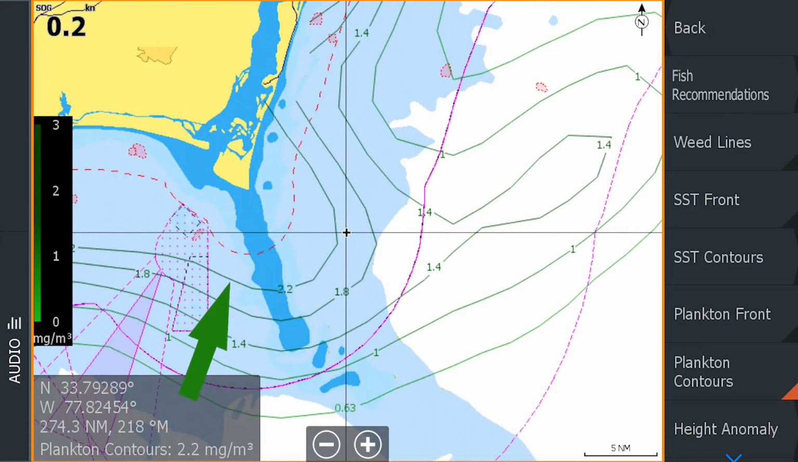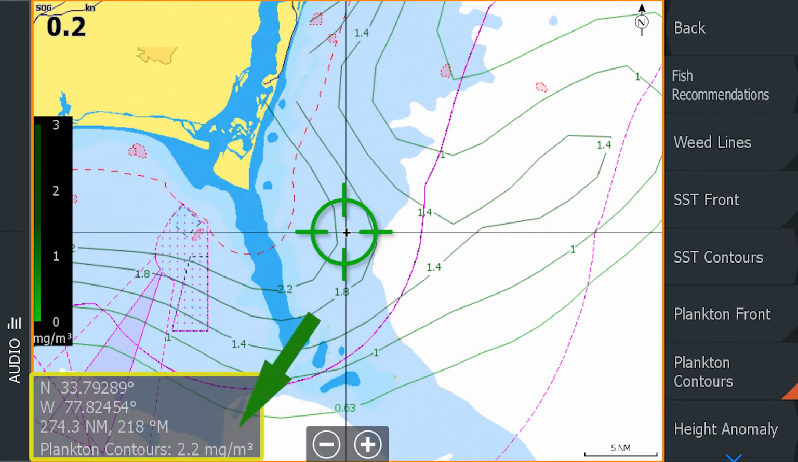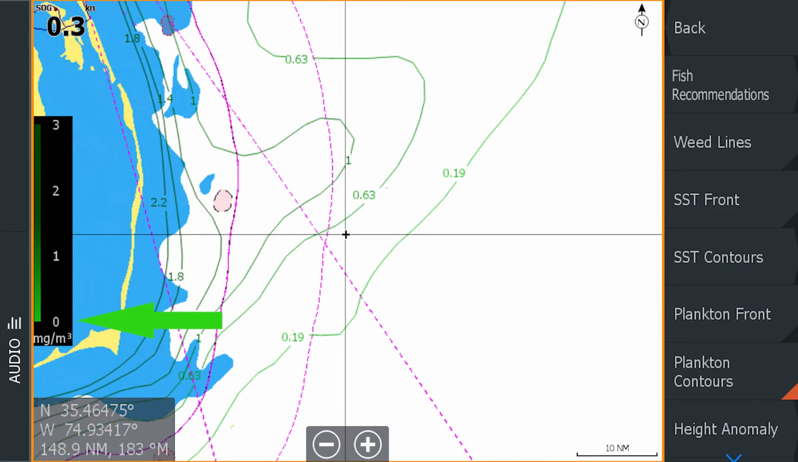Plankton concentrations show contour lines with the amount of plankton in a given area measured in milligrams per cubic meter. You can place the cursor on a plankton line and details will appear in the information box on the lower left-hand side of the screen. If you look at the legend, you will also notice that the areas with less amounts of plankton are shaded in light green, and the areas with greater amount of planktons are shaded in darker green.